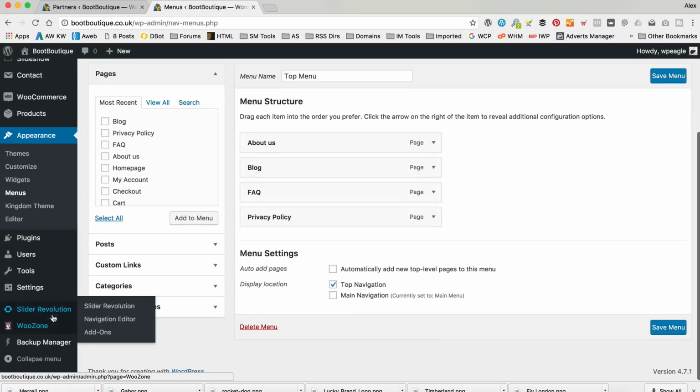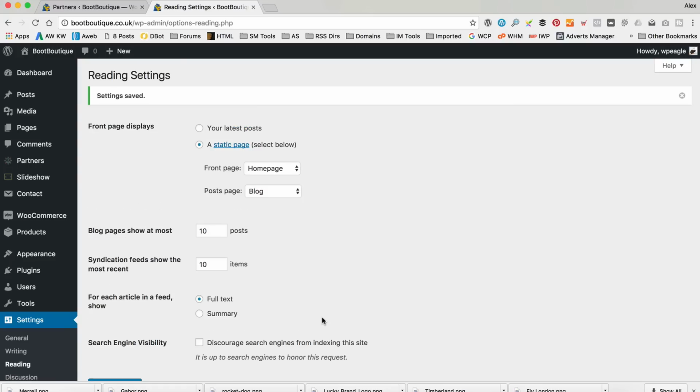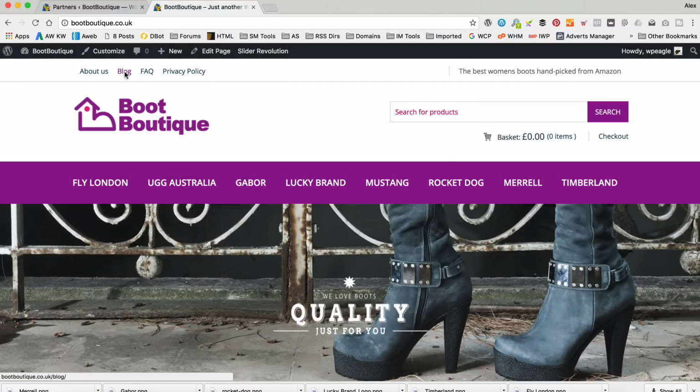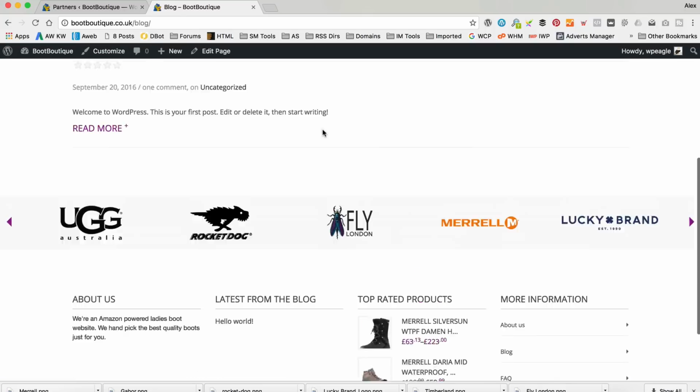Then I'm going to go down into settings and reading. Remember, we came in here earlier to set the home page. And I'm going to set the post page as blog, which is the page we just created. That's saved. Let's go back to the site and take a look. So now we've got a blog link up here, which is good. Let's give it a click. That looks pretty much the same, but it's all working.